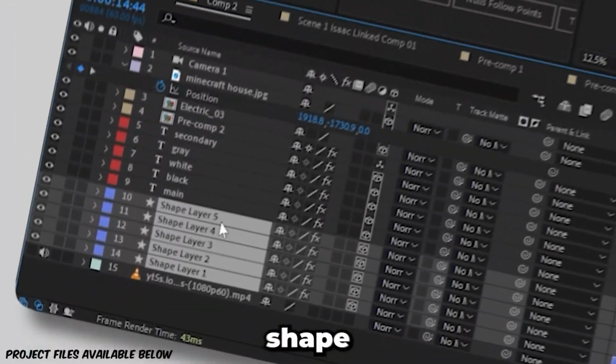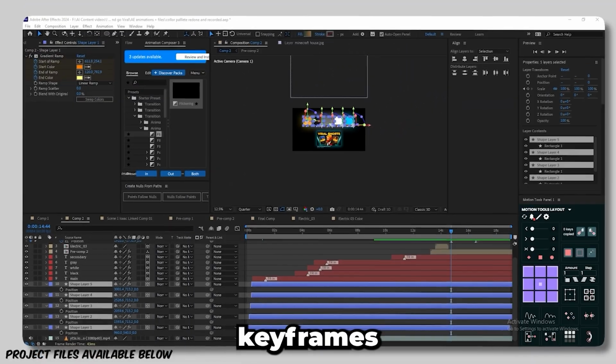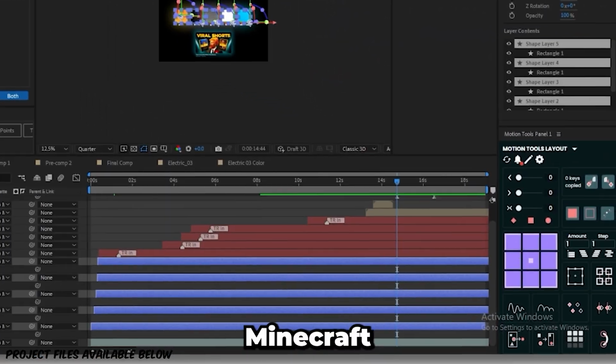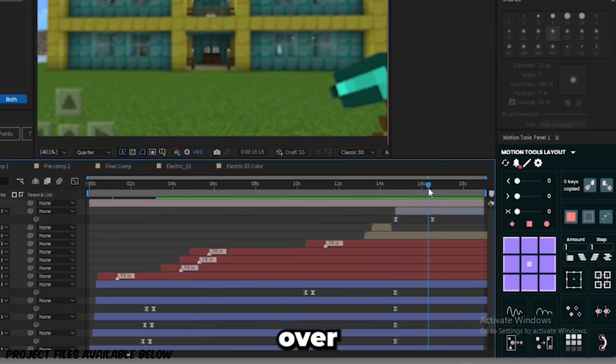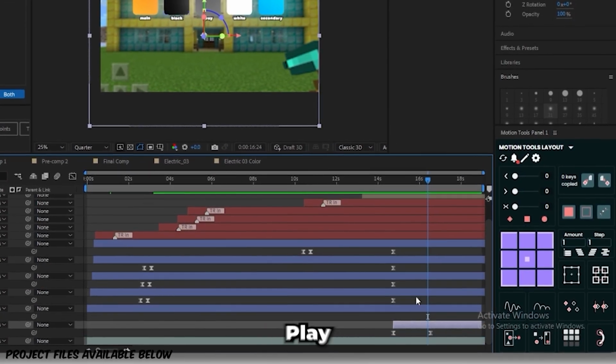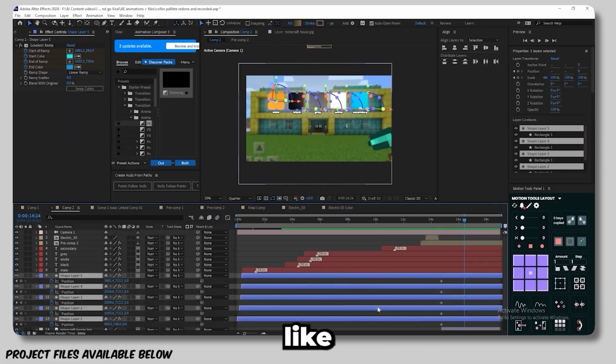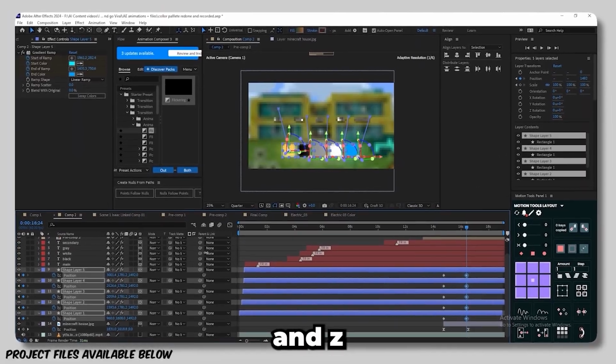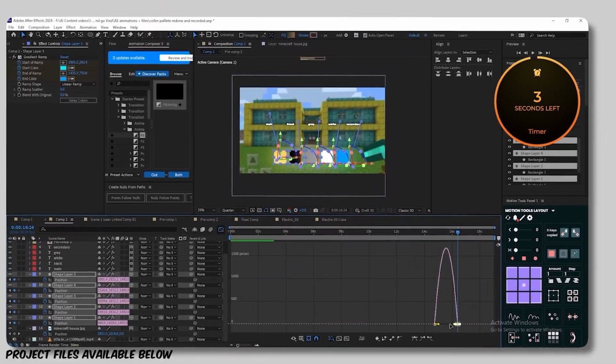Now select all the shape layers and create position keyframes at the same time as the Minecraft house begins to slide down. Move over slightly to the right and before the last keyframe for the Minecraft house. Play with the values until it looks something like this. Change the Y and Z value to replicate Isaac.